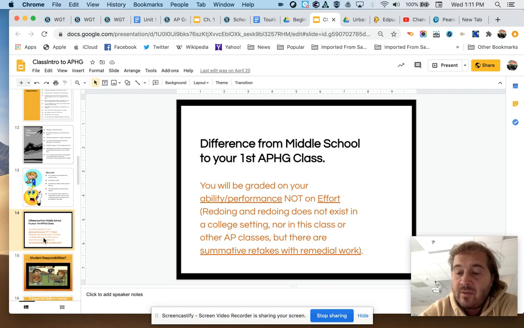When we're looking at trimester 1, we're going to be covering 3 units, 5 chapters, in the span of 6 weeks. So we're going to be moving faster than a traditional AP Human Geography class. So retakes will be a part of that with the remediation work.